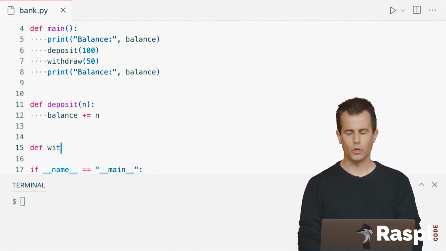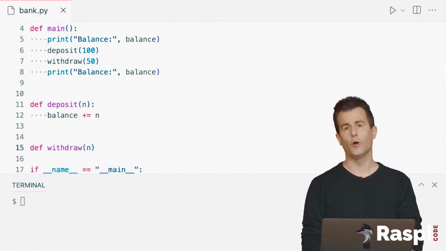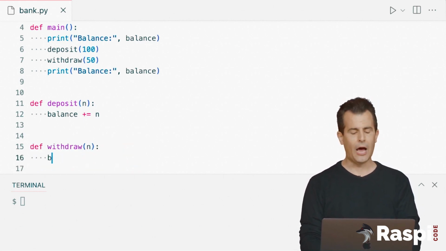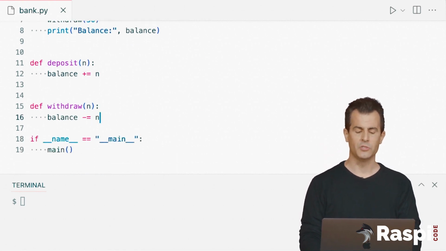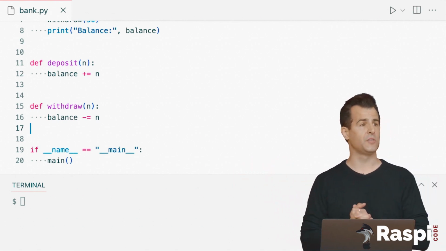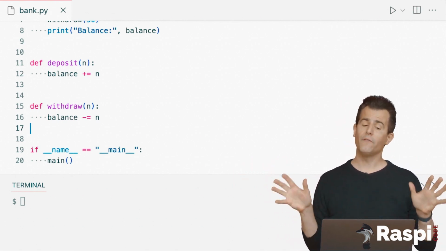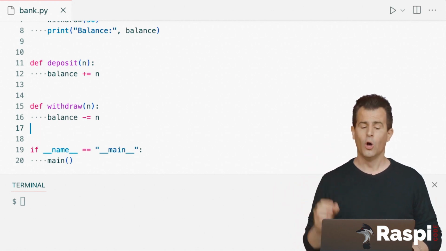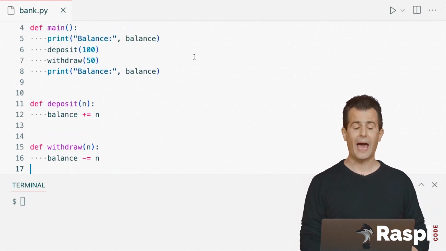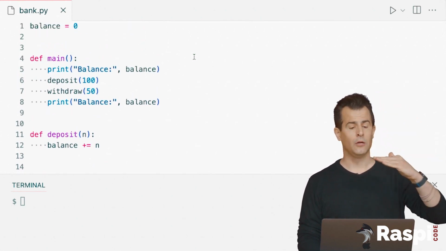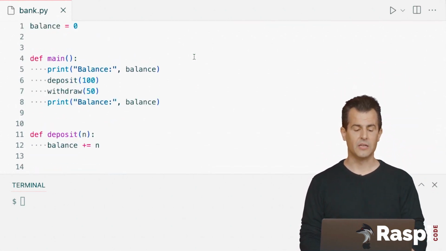And now let's implement withdraw. So define a function called withdraw. It too is going to take an argument n for number of dollars or coins. And now I'm going to go ahead and subtract from balance using minus equals n as well. And I'm still going to call main if the name of this file is main. So what have I done? I've just added not just one, but 3 functions total, all of which apparently need to access balance by printing it, incrementing it, or decrementing it, as we've seen here.